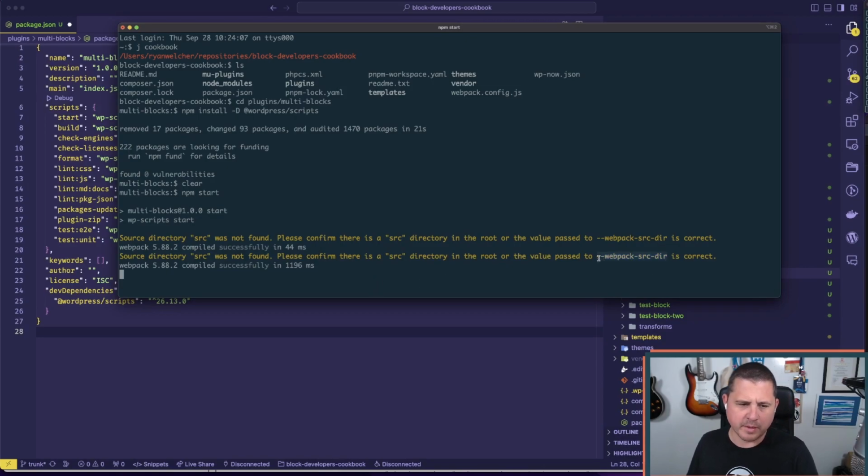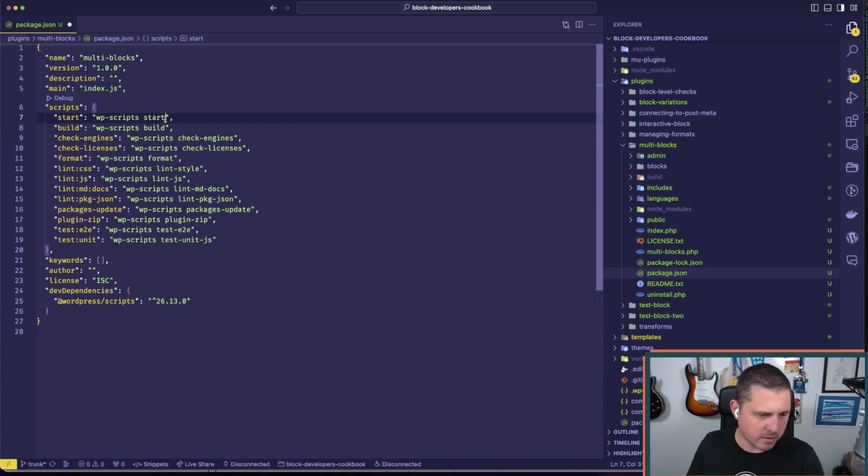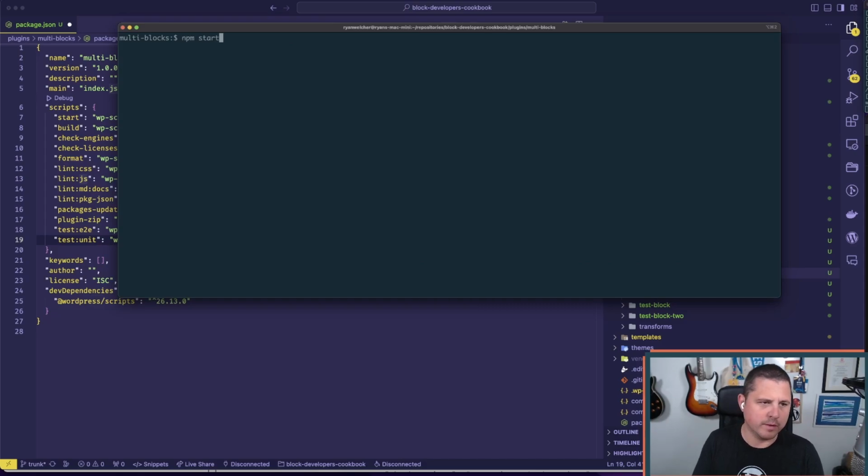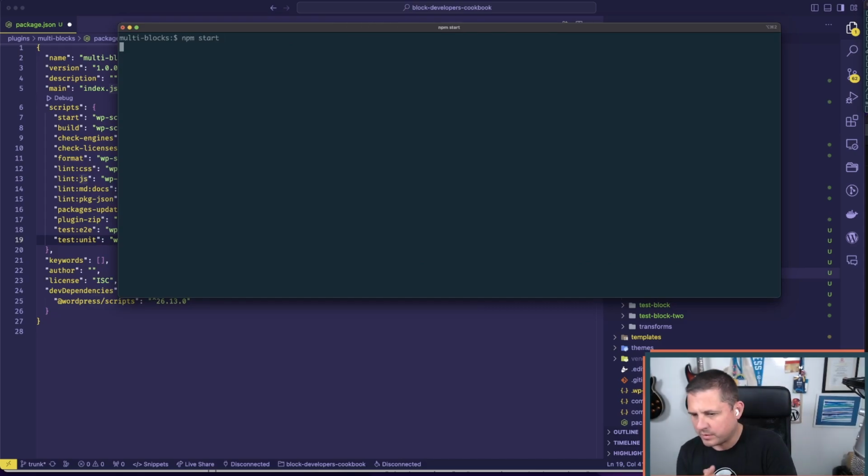So what we're going to do is pass that. In start, we're going to pass the source path and set it to blocks. And we're going to see what that does. So let's run it again. Clear, and now we're just going to run npm start.